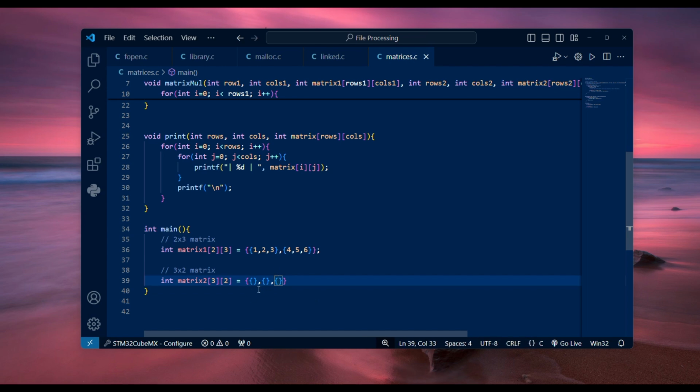So that should be curly braces. So now I have 3 rows. Now I have to have 2 columns. So I'm going to have, let's say, 1, and then 2, and then for the second row I'm going to say 2 and 1, and then for the third row I'm going to say 3 and 2, and now I can put my semicolon.